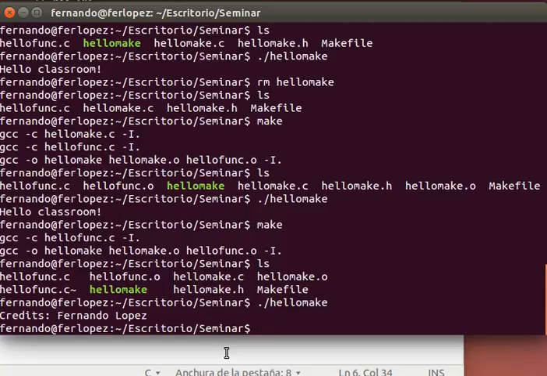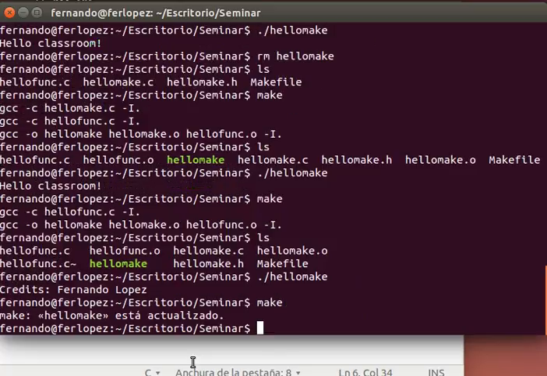If we call make again, it says that it's up to date, it hasn't been changed. So this is what makes the makefile better.